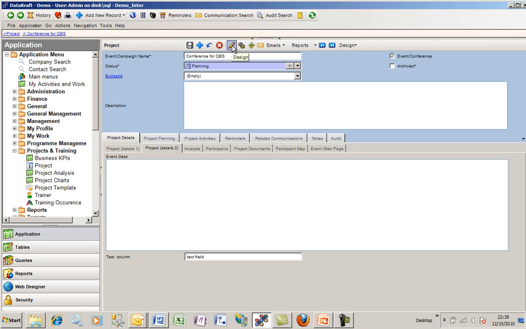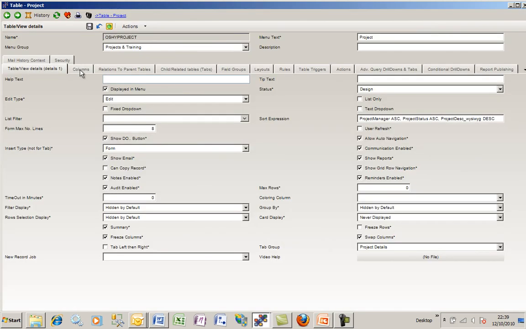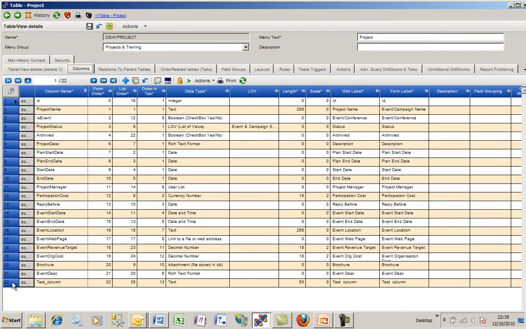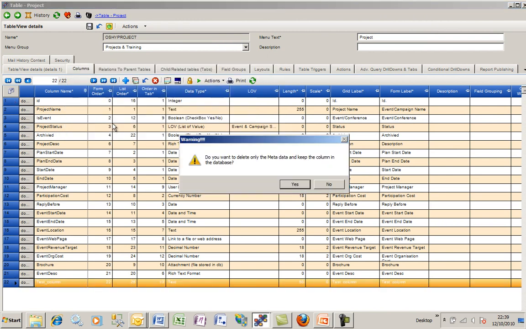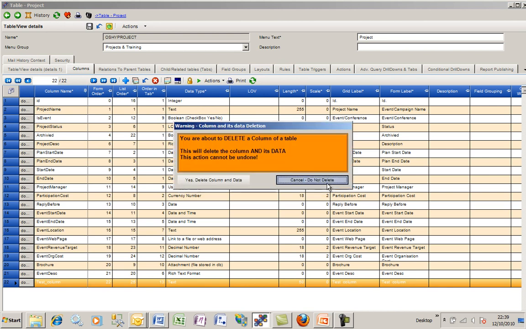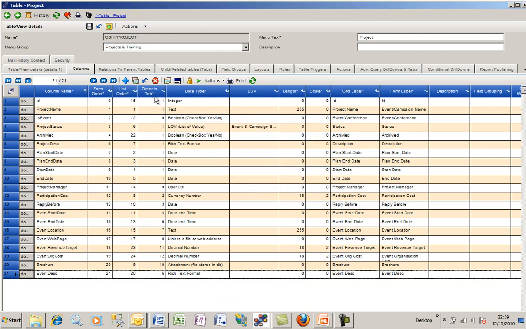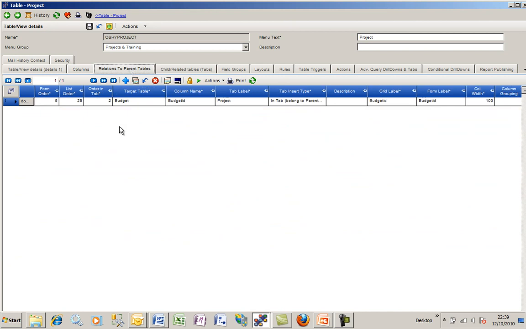And it's as simple as that. By clicking on the pencil, we're straight back into the designer mode, and we're into the columns. And to delete a column, you click on the red cross. There's several warnings, and you can actually leave the column in the table if you need and remove it from the metadata. In this case we haven't.